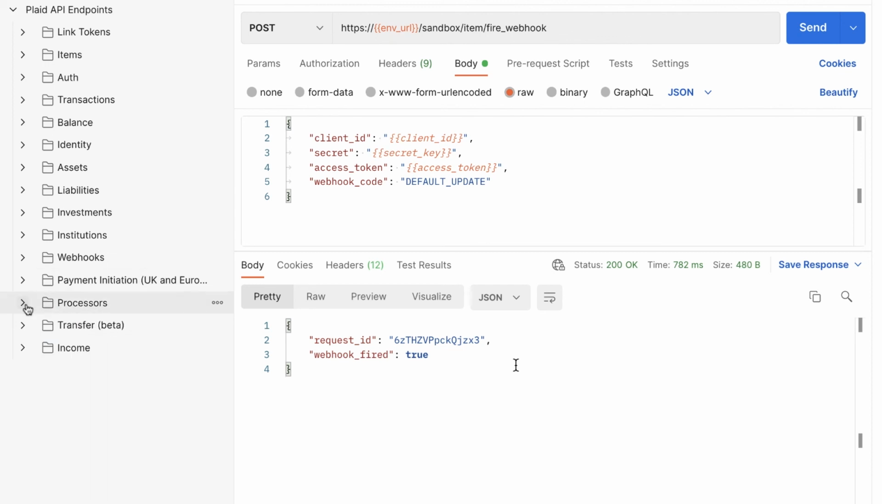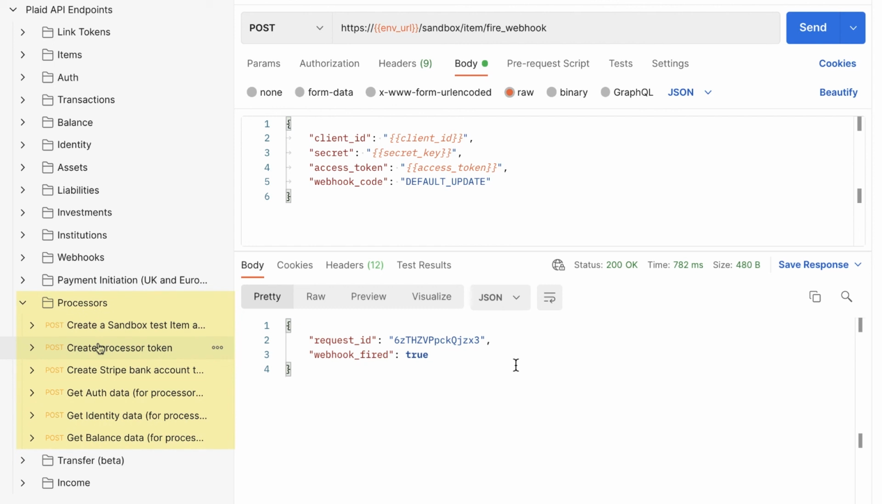Processors is useful if you're working with a third-party payment processor like Dwolla or a couple dozen others that we've partnered with to manage bank-to-bank kinds of transactions. It basically allows you to share sensitive information like bank account and routing numbers with these processors without having to actually store and share that information yourself.